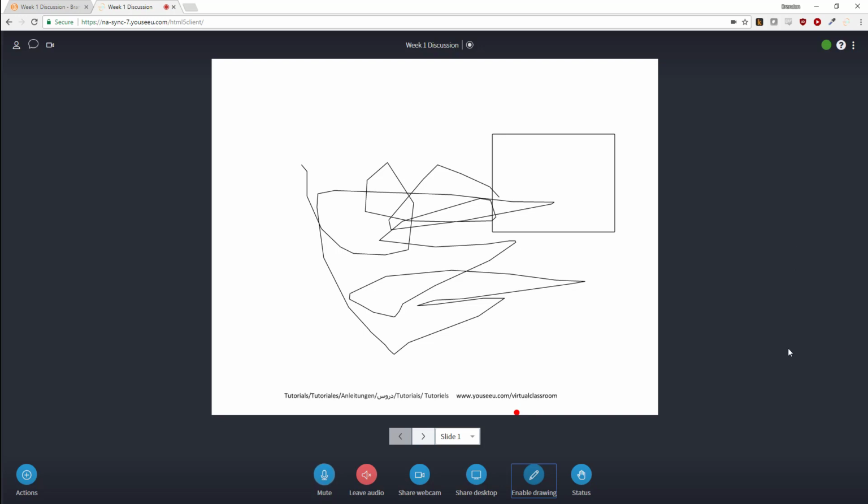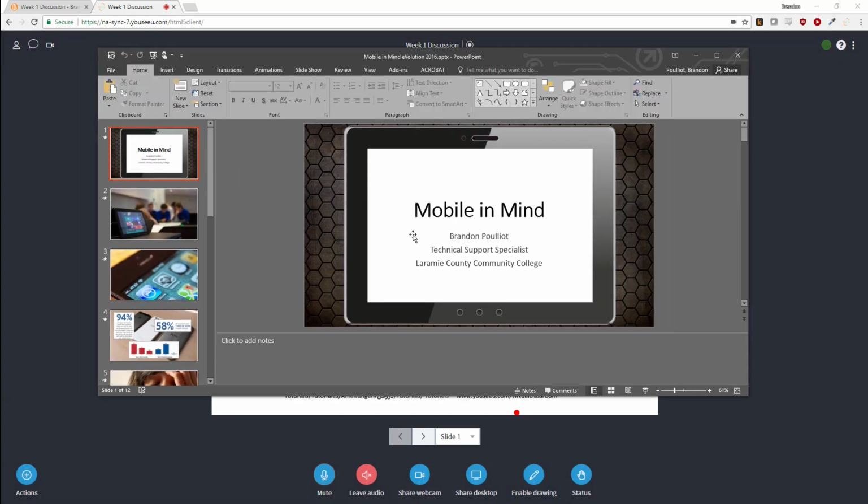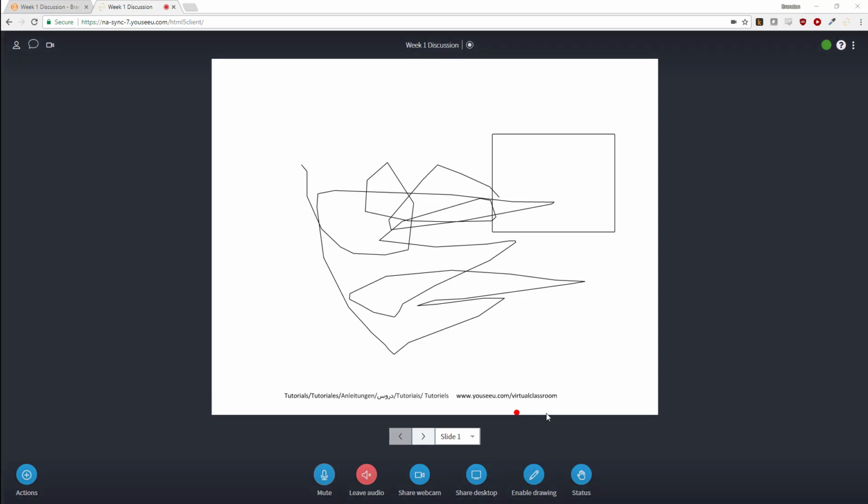Now, the big one that a lot of folks are going to do is probably sharing their desktop. In Chrome, I've noticed a couple things. YouSeeU tends to like it when you share an application more so than sharing an entire screen. That is why I said to prepare your materials beforehand. I have my PowerPoint that I'm going to share. I've put it on my second screen here, but I can click Share Desktop. It's going to take a second.